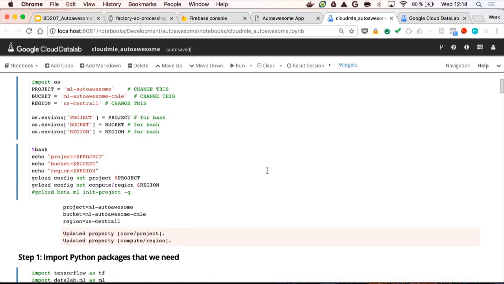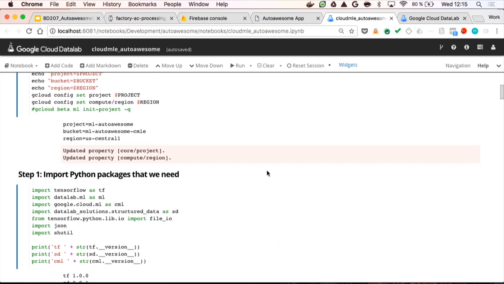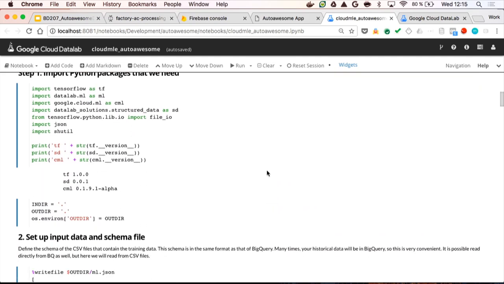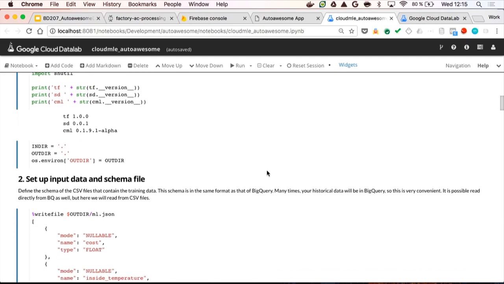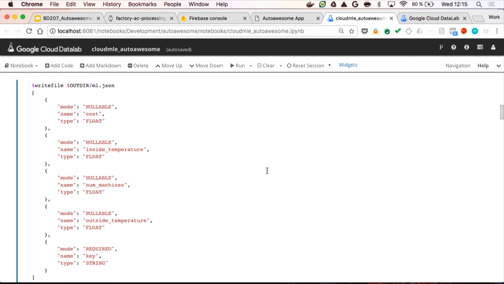So I'm not going to run everything here. Obviously, you need to do some setup, right? We need to define the project and the cloud storage bucket and these type of things. Need to import some libraries, define a schema that is representing the schema that we have in BigQuery.